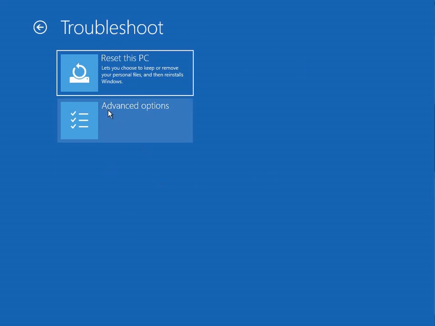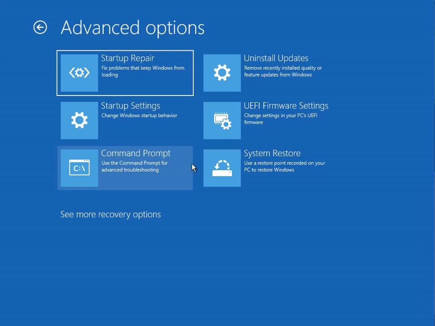You go into Troubleshoot, your advanced options, and pretty much can get quite a bit of troubleshooting done through the advanced boot options.